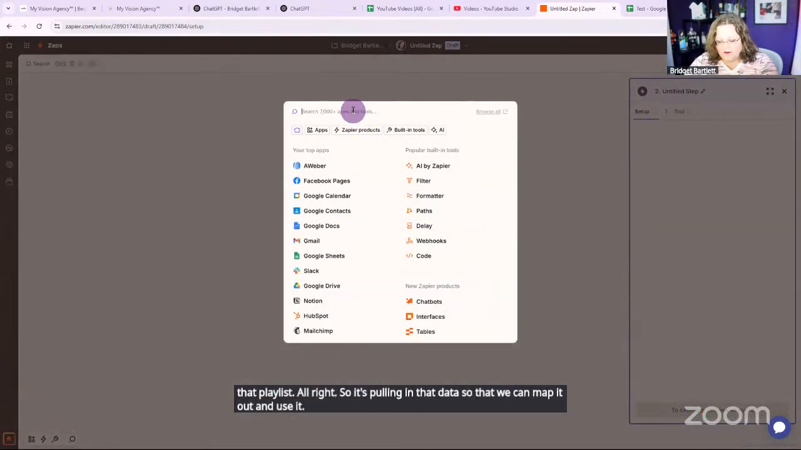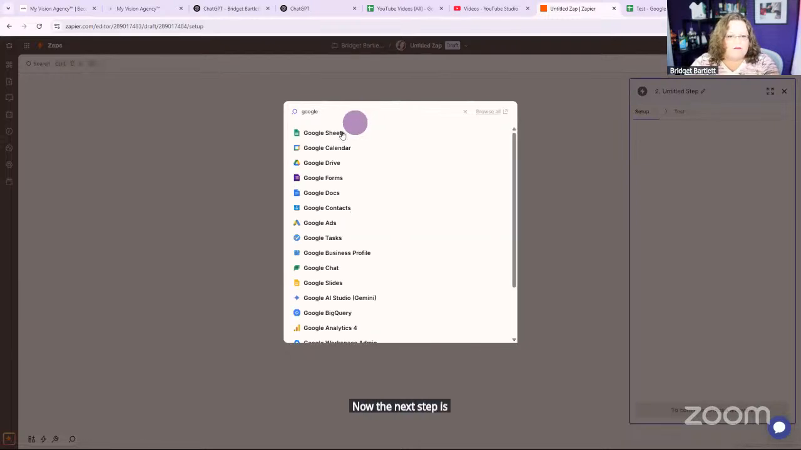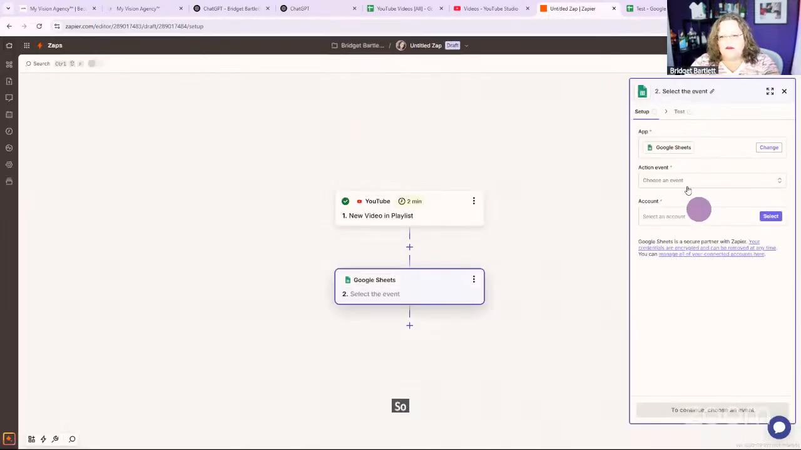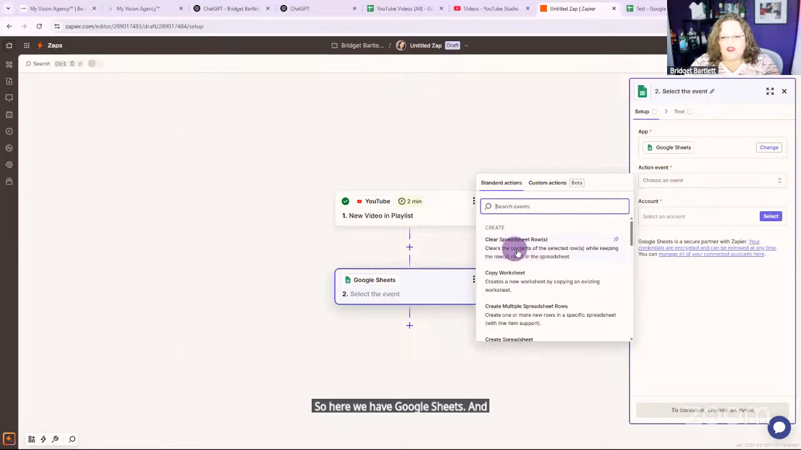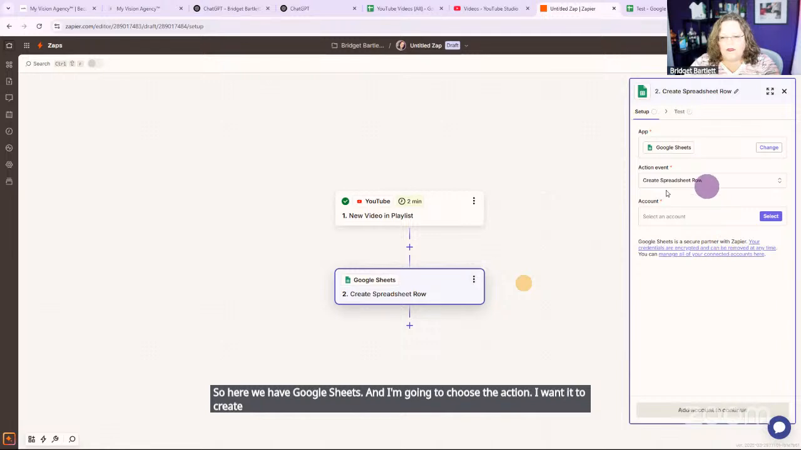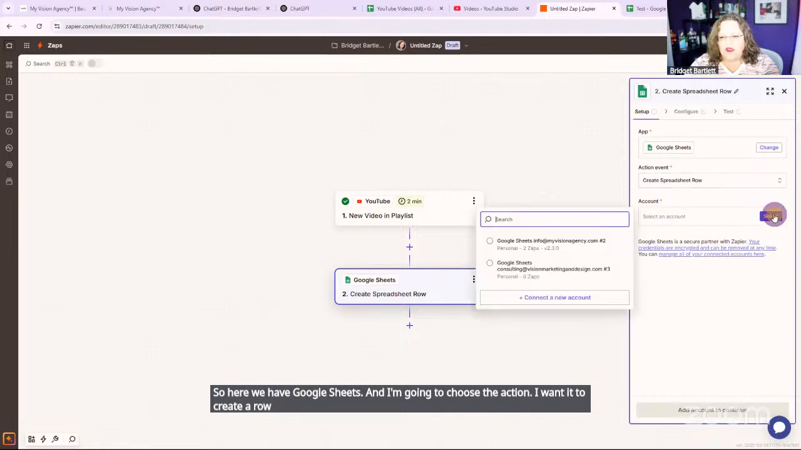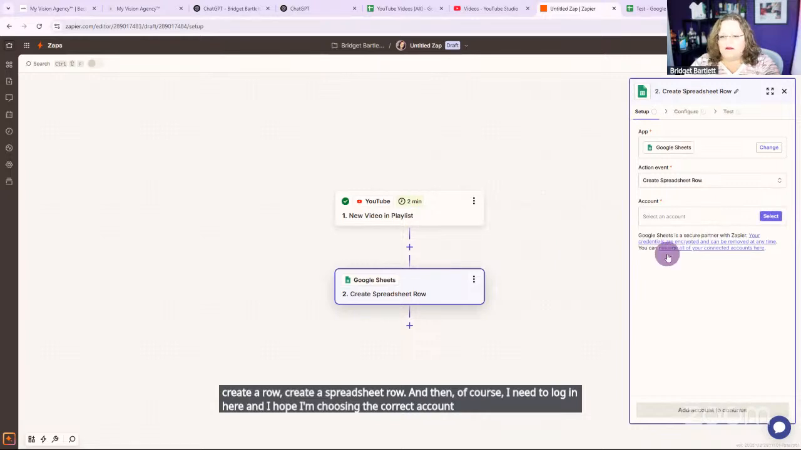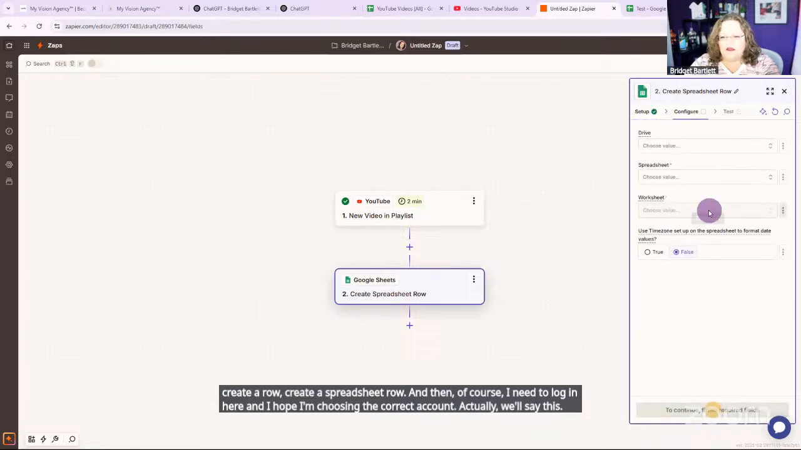Now the next step is going to be a Google spreadsheet. So here we have Google Sheets, and I'm going to choose the action. I want it to create a spreadsheet row. And then, of course, I need to log in here. And I hope I'm choosing the correct account. Actually, we'll say this and continue.